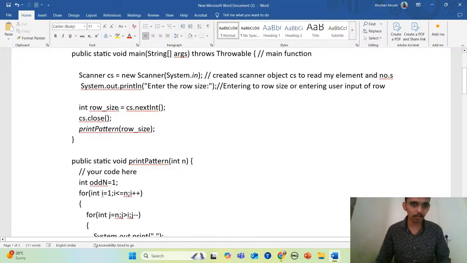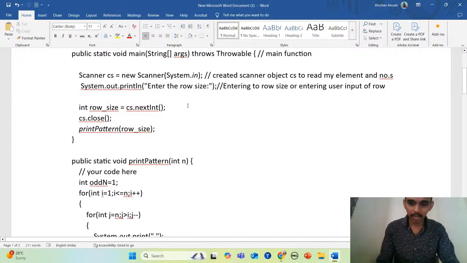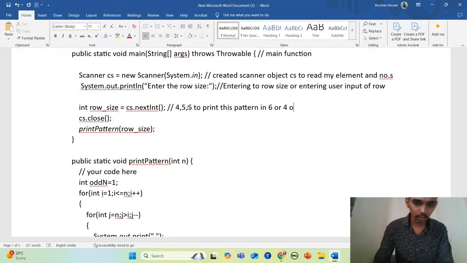Then I created a new variable with data type integer and variable name rowSize, because the user inserts a row size like 4, 5, or 6 to print this pattern in 4, 5, or 6 rows, according to the row size.